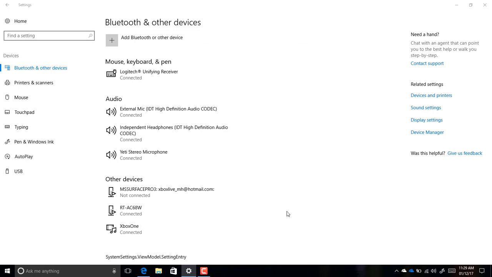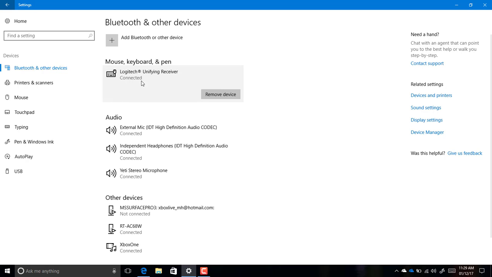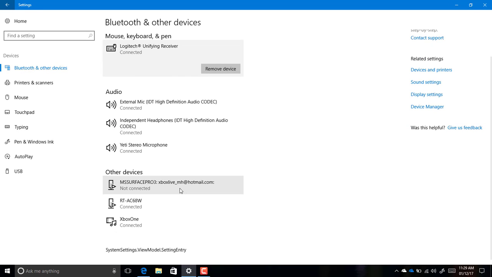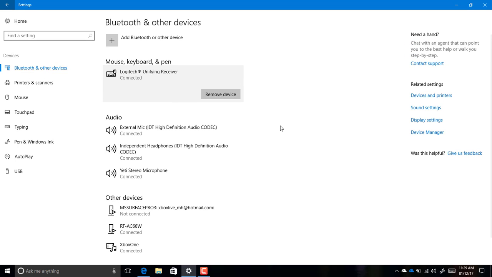I'm going to cancel this because I don't need that. And you can see now we have 3 different categories. So you have your mouse, keyboard, and pen, audio, and other devices. You can click any one of those. They're already connected to your device, and you can click remove if that's something that you want. You're also going to notice that we have an icon next to each device that gives you a better understanding of the device you're managing.